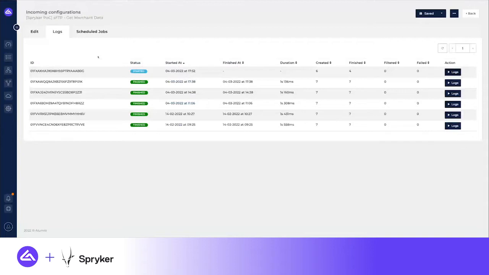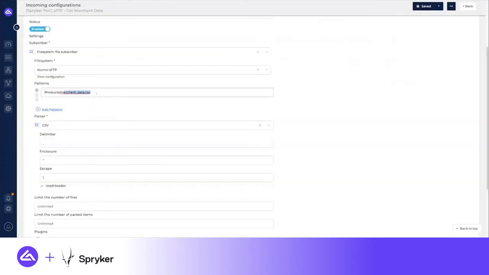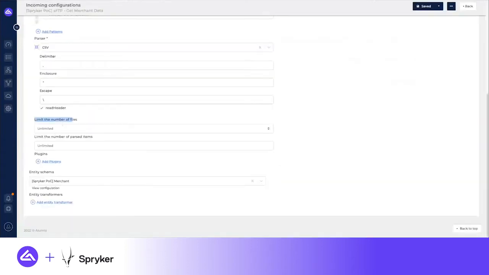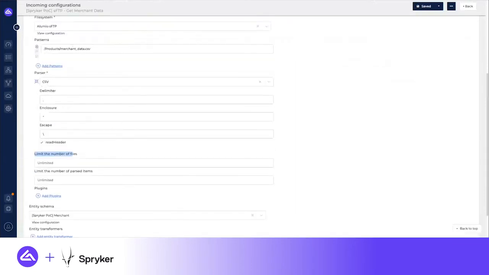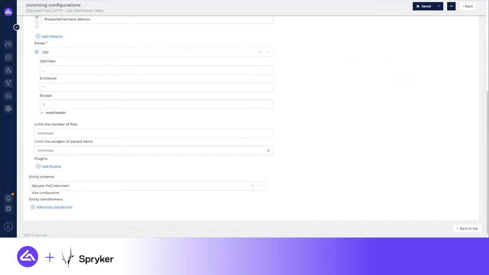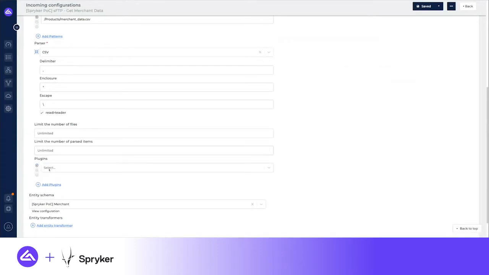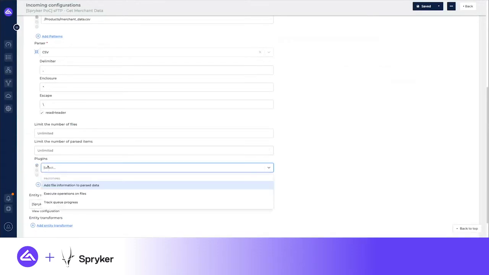We can see it's looking for a file called merchant_data.csv. We can limit the number of files read. In this case, we are providing an absolute path to 1 file, so it will only read 1 file. But we can also limit the number of parsed items. So if this is a big file and we only want to read like 10,000 records at a time, then we can configure that here. We can also add some plugins to this incoming configuration just to enable some extra functionality.